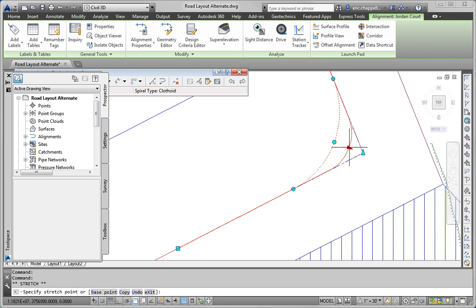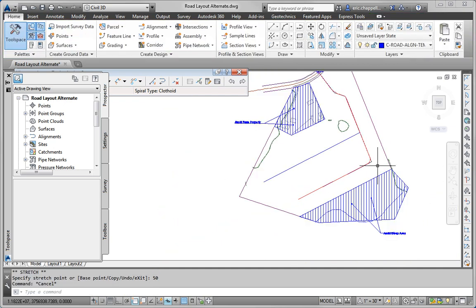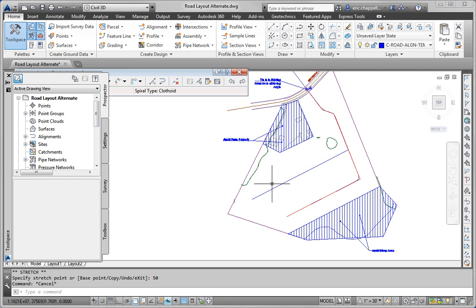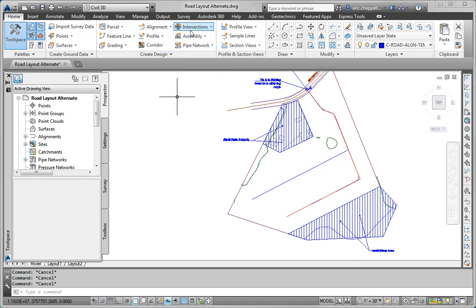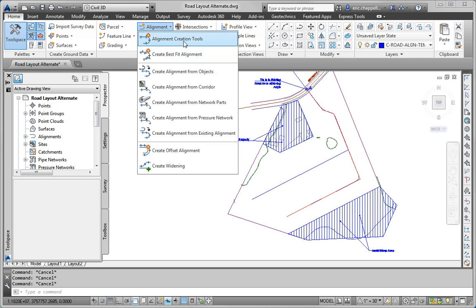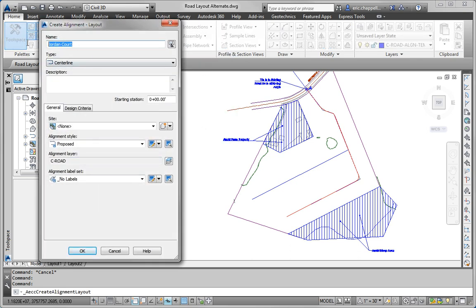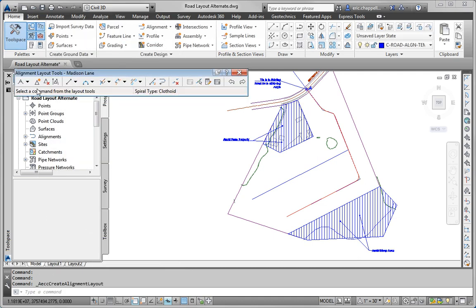I'll turn on my dynamic input so I can enter in the radius of the curve. Pretty nice feature. And then we have another alignment here that would be a new alignment. So I'll repeat the command, alignment creation tools. This will be Madison Lane. Draw another alignment here. And that's a good start.